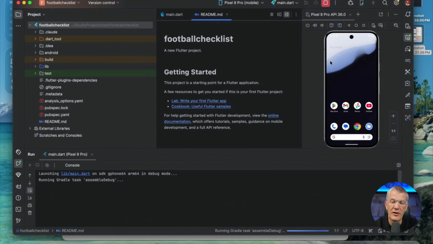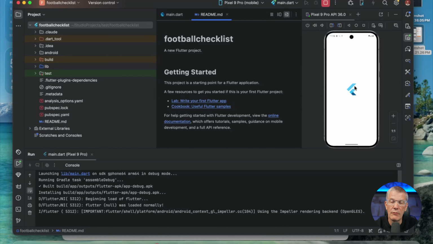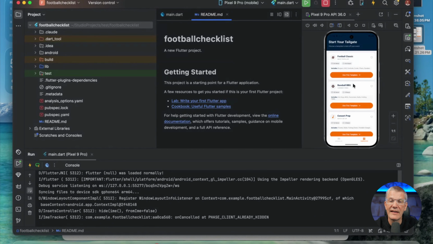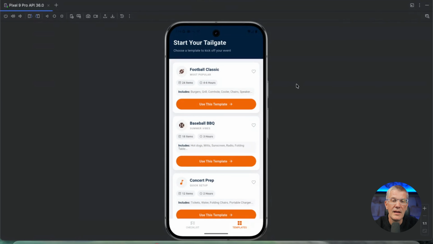We should see a little Flutter icon here. And then what we should do is see our app. There we go. We got the Flutter icon and let's see how it looks. Okay, let's enlarge this a little bit so the audience at home can see it. Here we go. We got use this template.